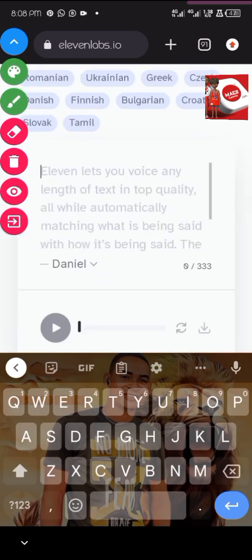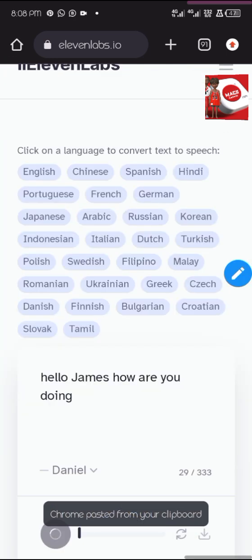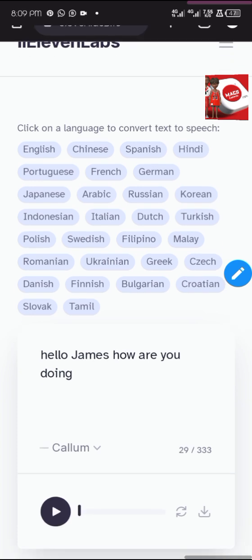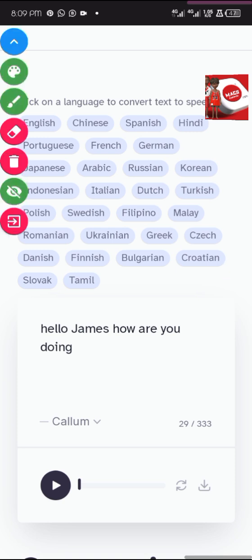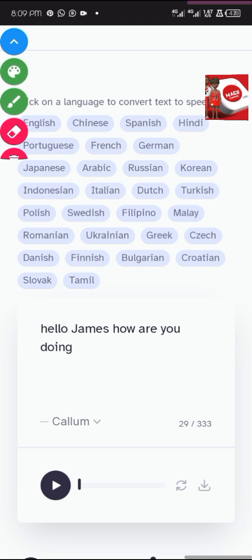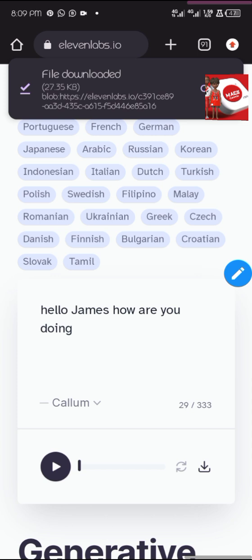So we paste what we typed earlier. You play it here. You can change the voice here. Okay, so we want something like this now. Then here is where you save it. You tap here and you save it. You see it's already downloaded. So I open it now. I play it.